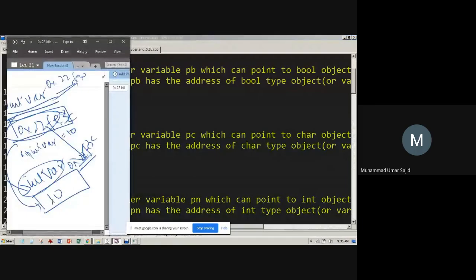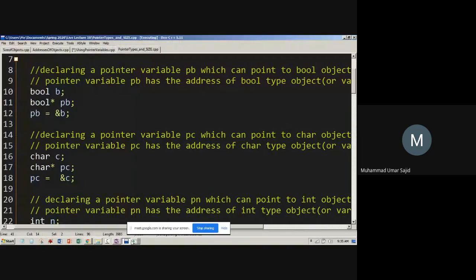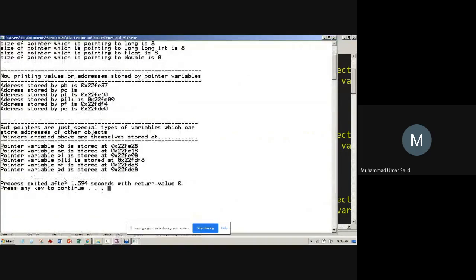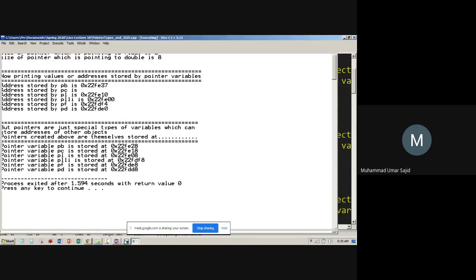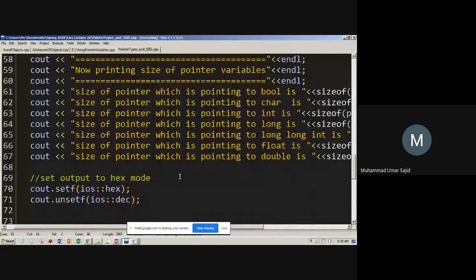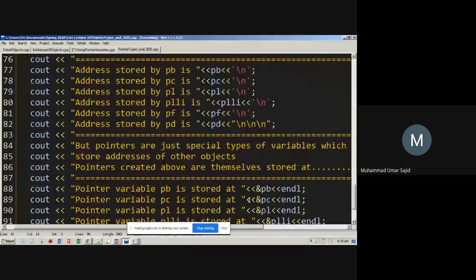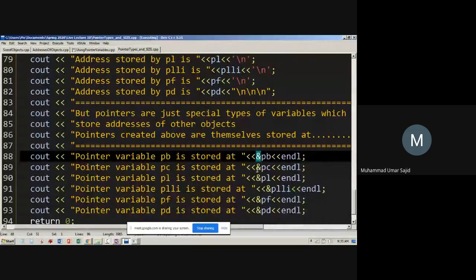Coming back quickly to the last output, these pointer variables are stored somewhere else in the memory. So PB is stored at this location. How did I figure out where these pointer variables themselves are stored? I use the address-of operator. So here in the last few lines, I'm using the address-of operator.